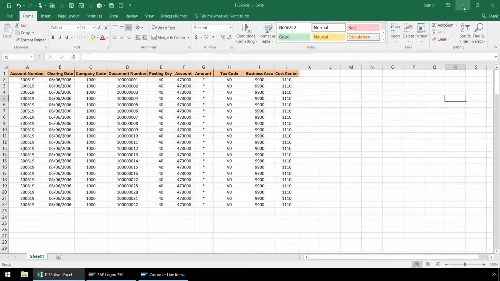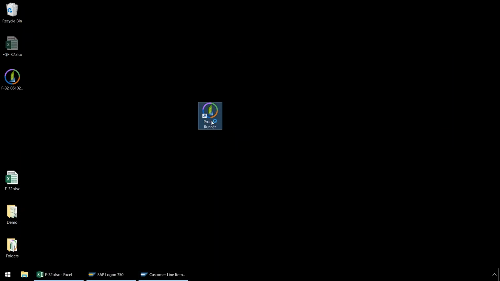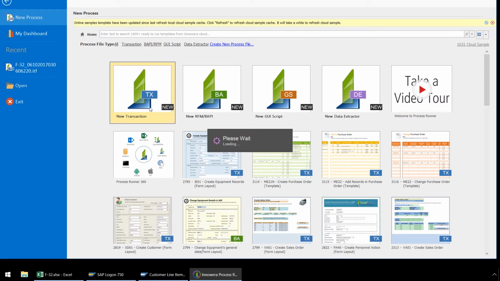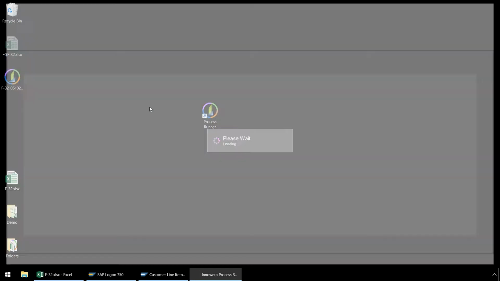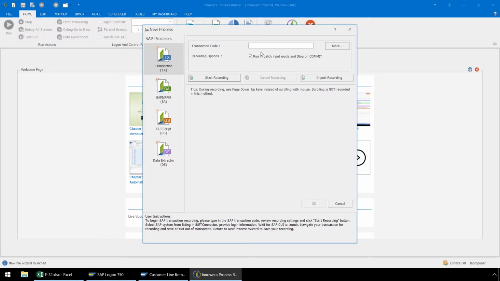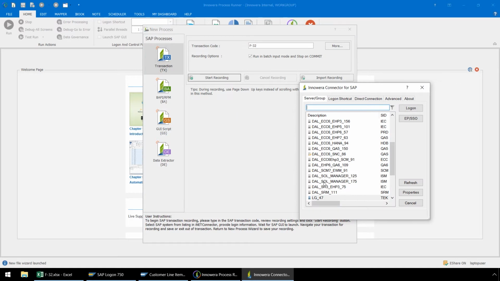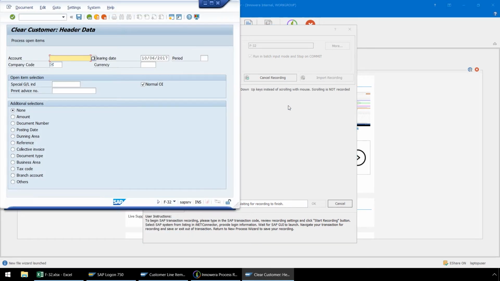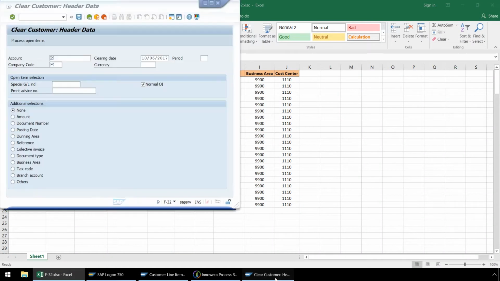To record our automation script, let's begin by opening up Process Runner Enterprise and double-clicking New Transaction. Now in the New Process pop-up window, in the Transaction Code box, let's enter F-32 and push the Start Recording button. Let's follow the prompts and log into the appropriate SAP system in our SAP landscape. We will bring up our Excel spreadsheet in the background so that we can see our first set of data as well as the SAP GUI.